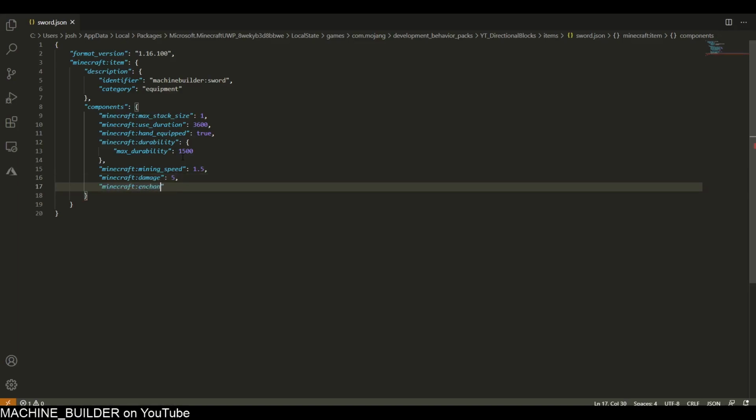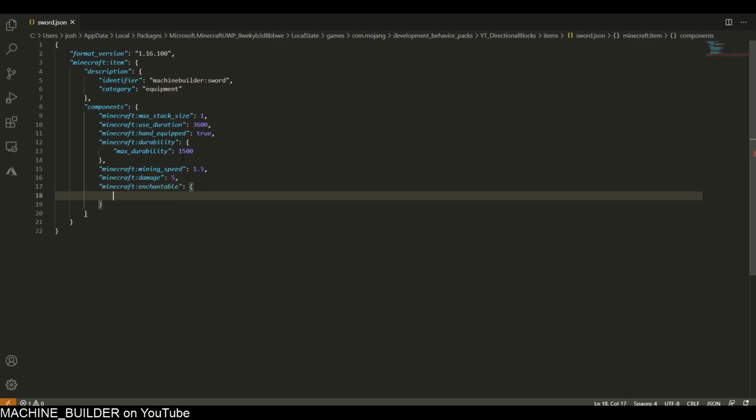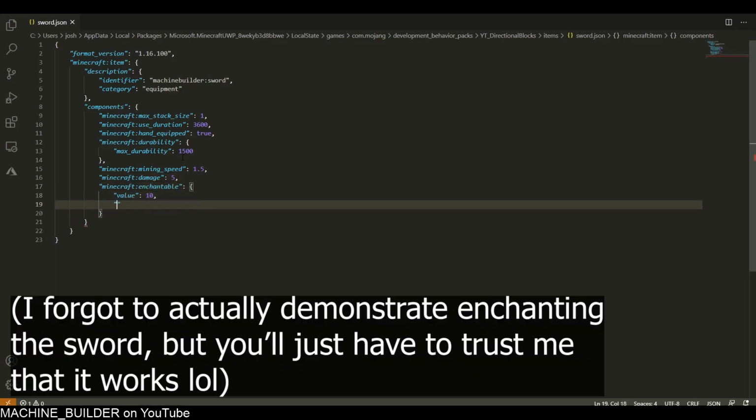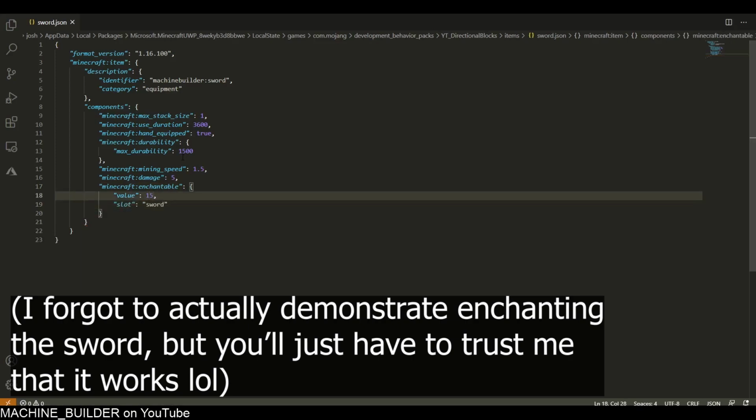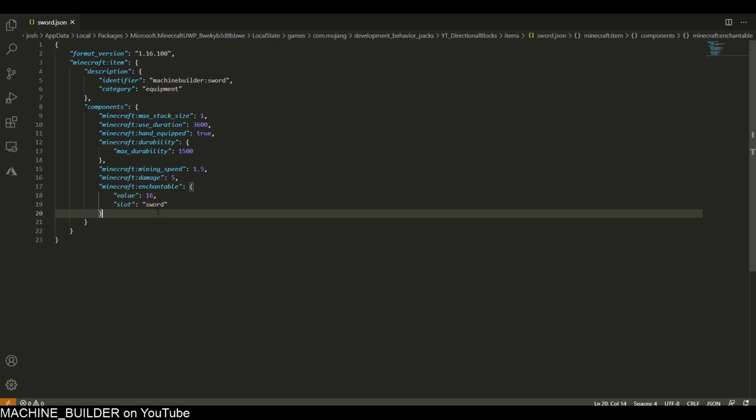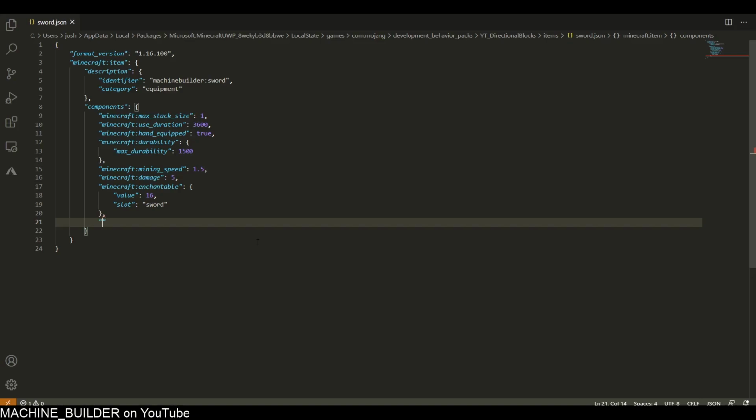Minecraft enchantable. The value is the same as a diamond sword again. I'll make it more enchantable so you get better enchants. The slot can be like armor torso, armor leggings, armor boots, armor helmet, or something like that. I don't really know, there are other slots you can use. And the value corresponds to how good of enchants you can get.